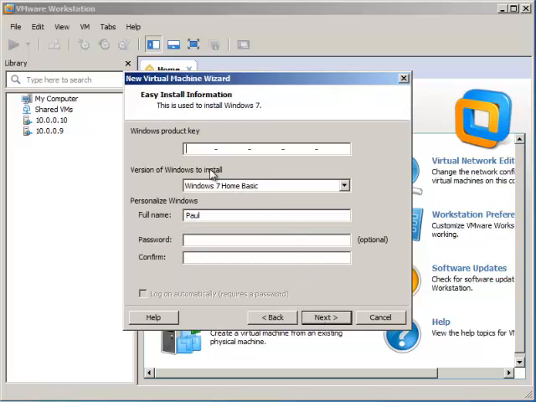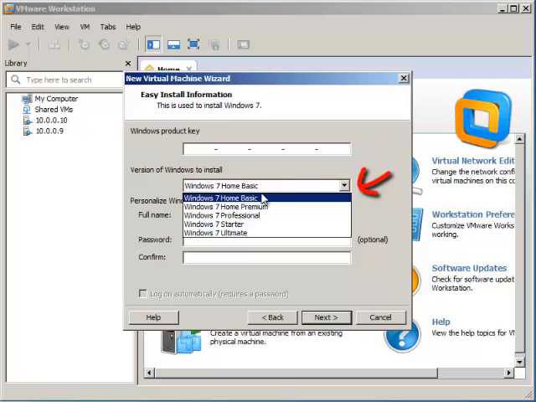It asks for the Windows product key. We don't need to enter that. We'll be using the evaluation mode. This step is very important though. It says version of Windows to install. It defaults to Windows 7 Home Basic off the CD ISO image. We want to make sure that we choose Windows 7 Professional.